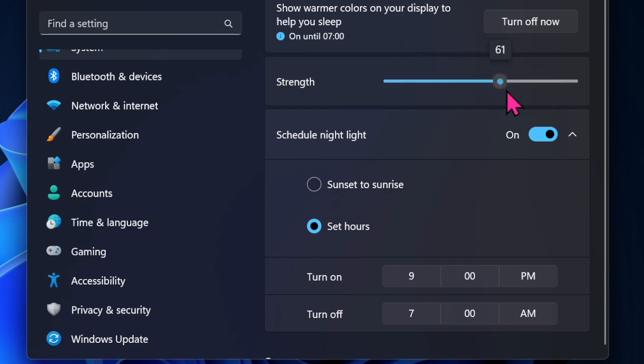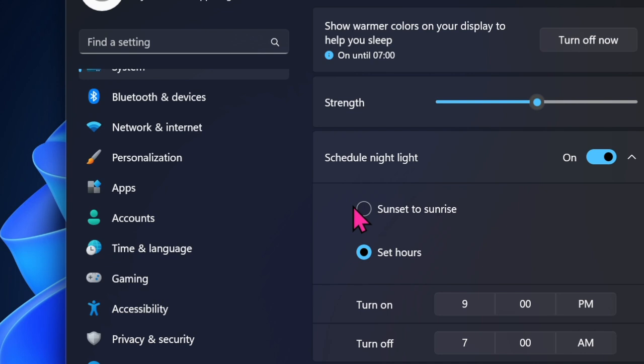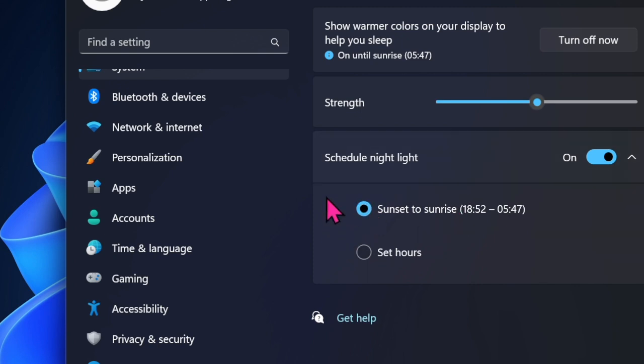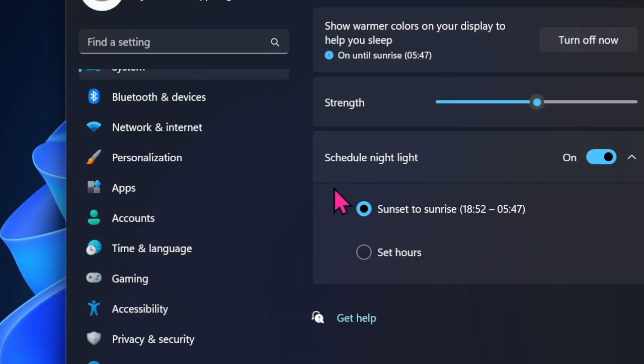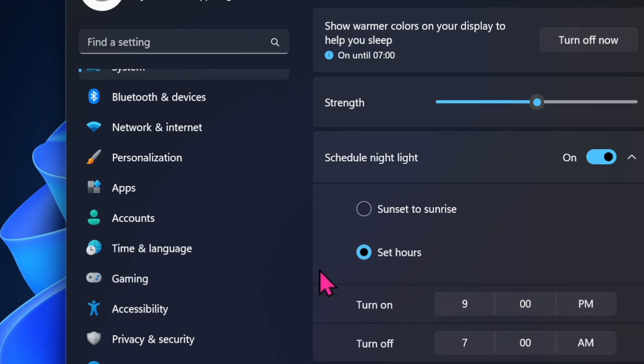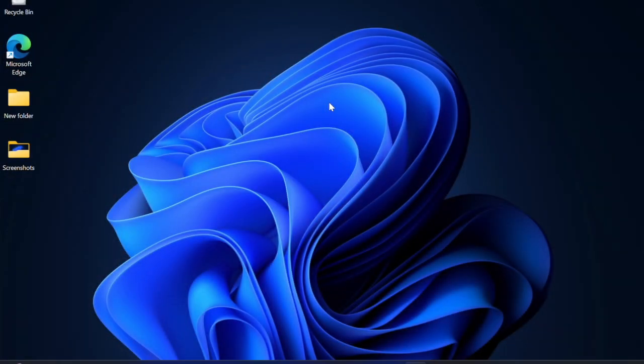In order to schedule the Night Light, click on the toggle next to Schedule Night Light. Next up, you have two options. You can either keep it enabled from sunset to sunrise or turn it on during custom hours. For custom duration, click on the circle for said hours and then perfectly customize the time as per your needs. And that's pretty much it.